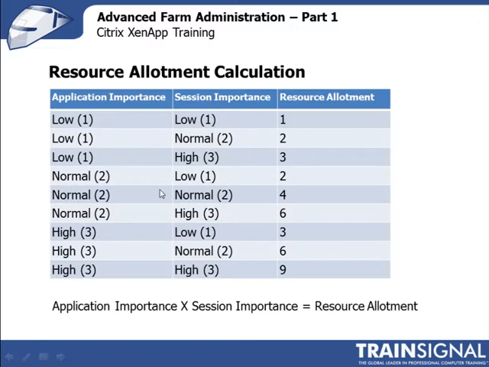Now, the way to determine how much this particular combination is going to get, as far as access to the CPU cycles or CPU slices, is you're going to take the application importance and multiply that by the session importance, and you're going to get your resource allotment calculation, or total, here. So if you have an application, let's say Acrobat Reader, set to normal as far as the importance of the application, and the session that's connecting is low, then the resource allotment is going to get 2 as far as access to the CPU is concerned.